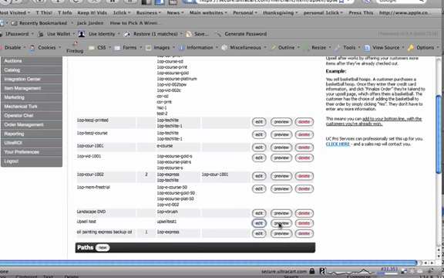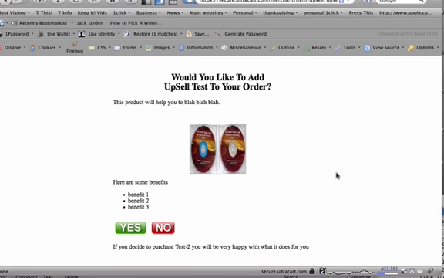We can click the preview button. It's a very handy tool that they have. Preview. This is what your upsell after page will look like. I just made this as an example. Would you like to add upsell test to your order? This is the page that will be shown after the person has completed their original order. Say they bought product A, and this upsell test product is a companion. It would go well with product A.